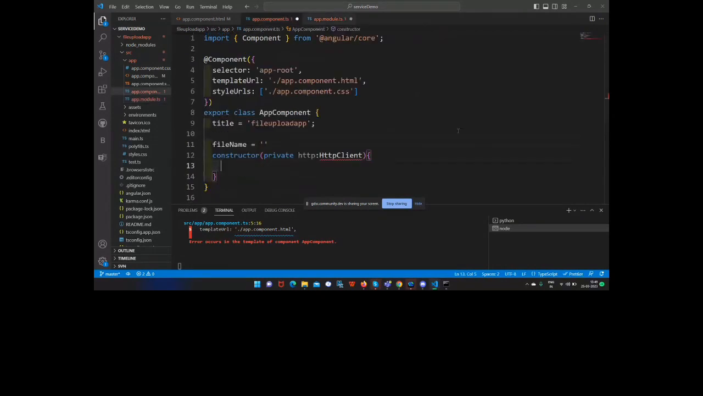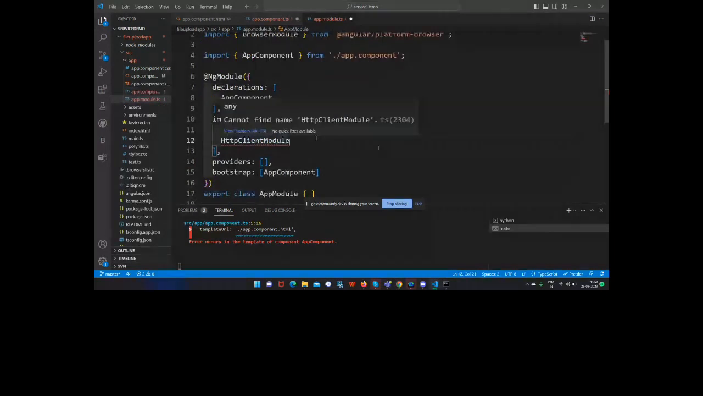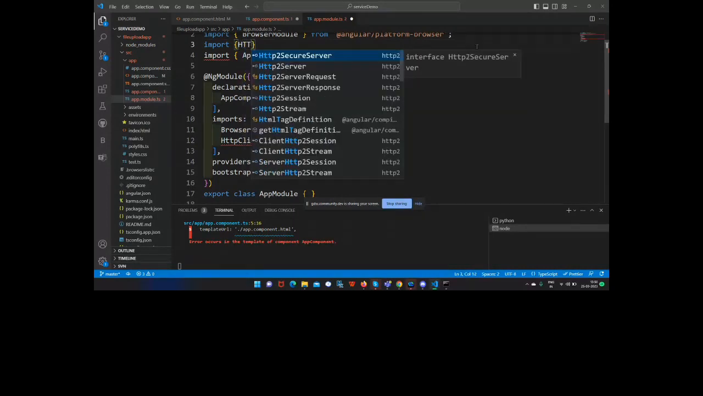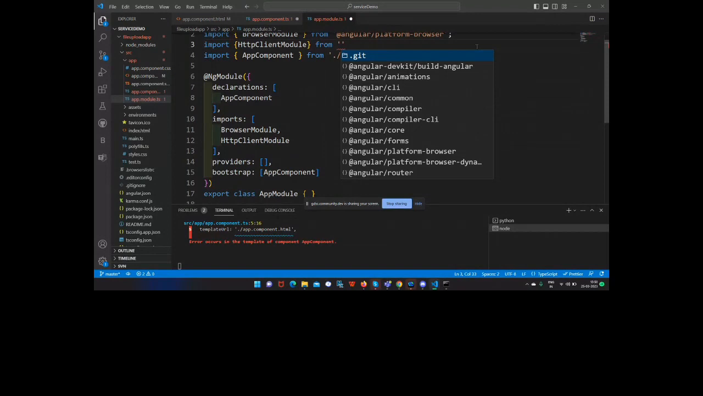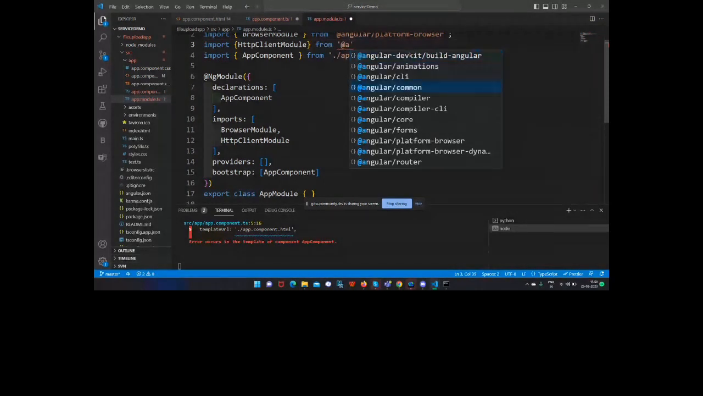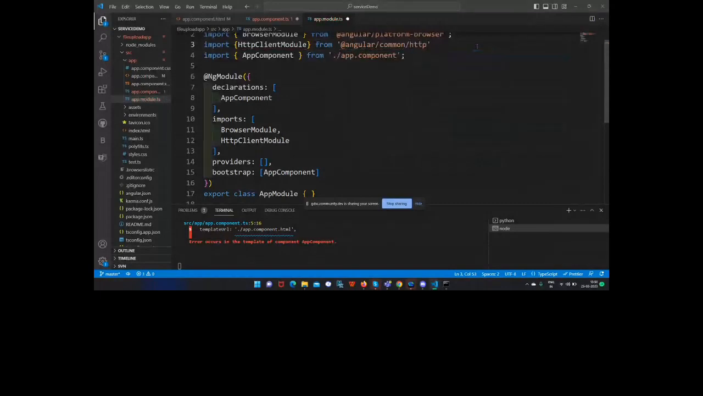Why? What happened? Okay, wait. So I need to import Angular common slash HTTP. Now it has to be there.